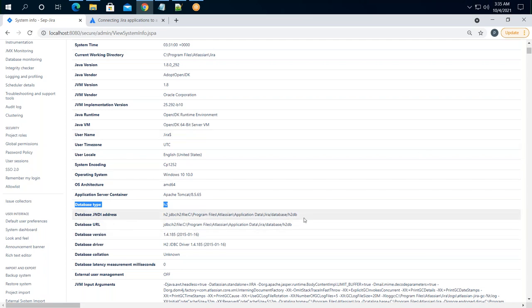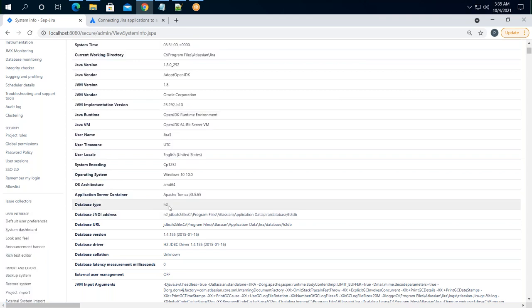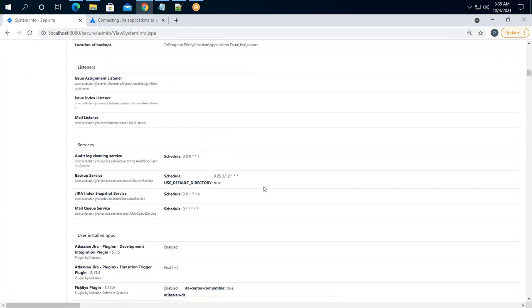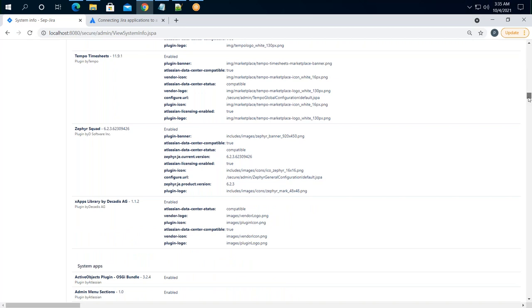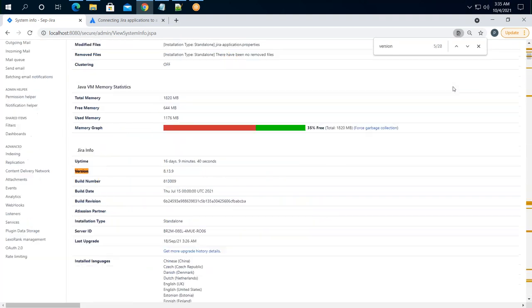Okay. Now we are going to move all our data from the H2 database to Postgres SQL. In order to move, which version are we using? For the JIRA application, we are using the latest version. We will get to know that if you come down, Control F, version. I'm using 8.13.9 as my JIRA version.